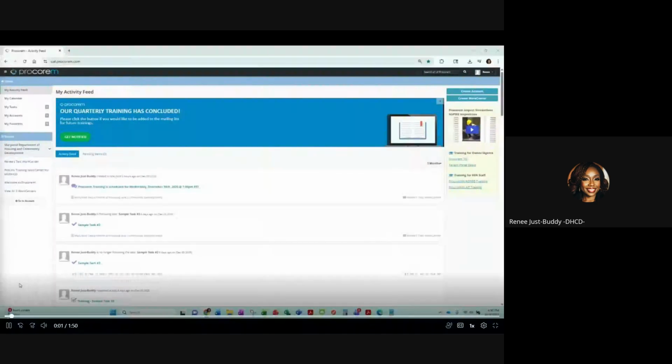Welcome to the system demo for navigating Procorem. In this session, you will learn how to navigate features in Procorem. Let's get started. On your My Activity feed screen, the left-hand navigation menu is comprised of 5 main features: My Activity feed, My Calendar, My Tasks, My Accounts, and My Favorites.